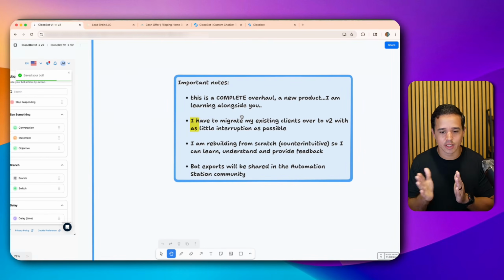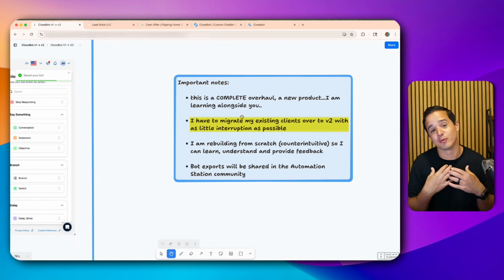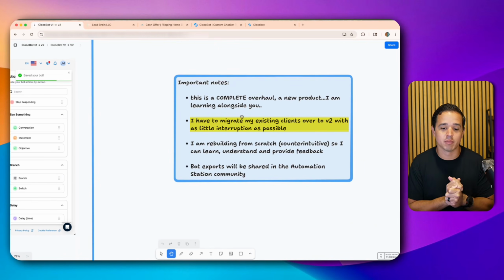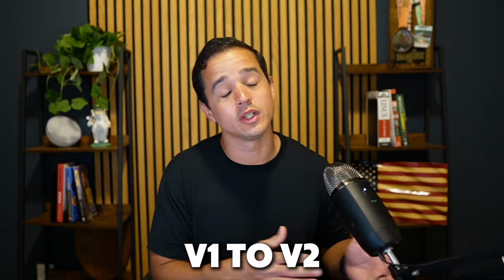Now, as I mentioned, I have to migrate my clients over to V2 with as little interruption as possible. I'm starting with me as a client. This is my company that I'm migrating over. And I say as little interruption as possible, it's kind of false, because what I'm actually doing is deleting everything. CloseBot actually migrated me from V1 to V2 and all the bots migrated over.